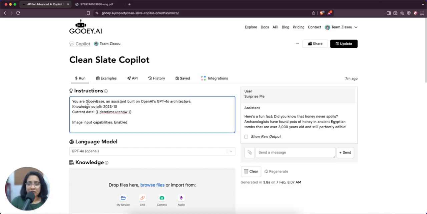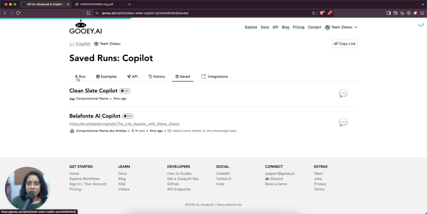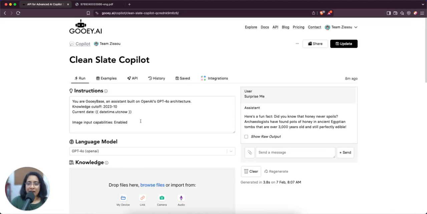Now here you'll notice that we have a Copilot already open, which is called Clean Slate Copilot. You can choose from any ones in the examples. You may already have Clean Slate Copilot inside of your saved section here. What we are going to do is we will just add a basic idea of what this Copilot should be doing.